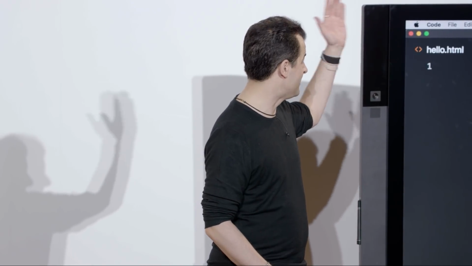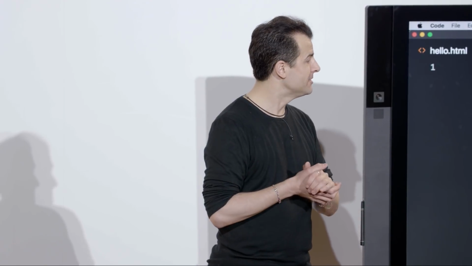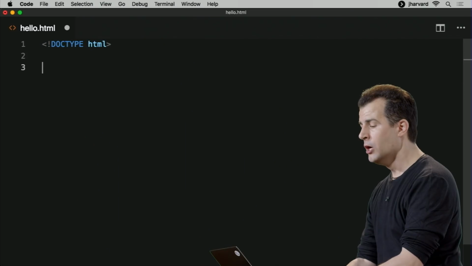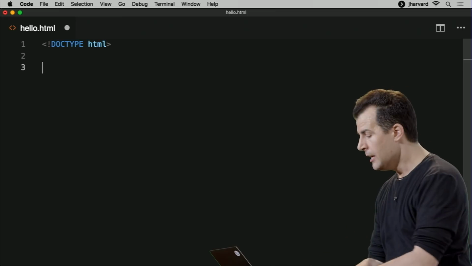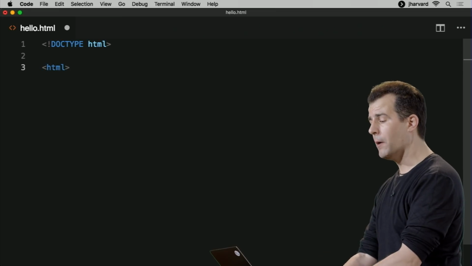The point here is that it doesn't get much simpler than this, a black and white prompt just waiting for me to type characters into the screen. So what are those characters going to be? I'm going to go ahead and really recreate what we saw a moment ago, saying, hey browser, the type of this document is HTML. And then I'm going to go ahead and say, hey browser, here comes my HTML.